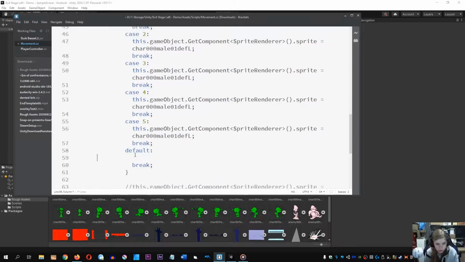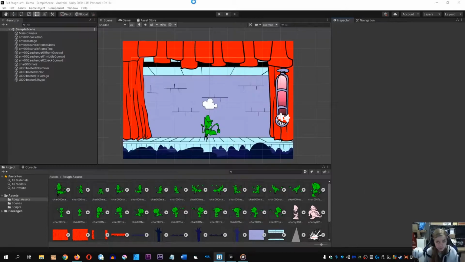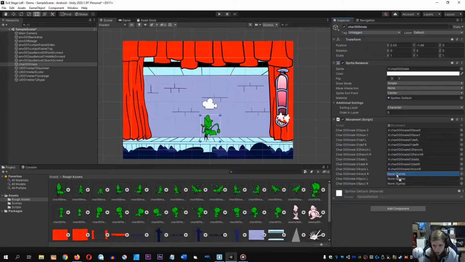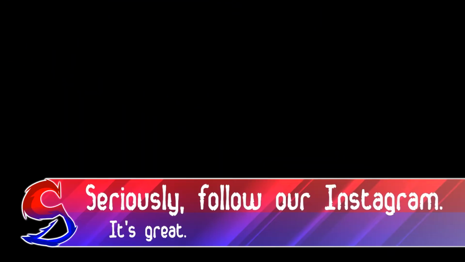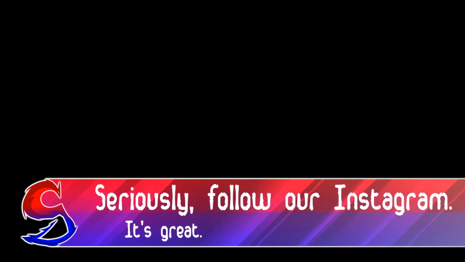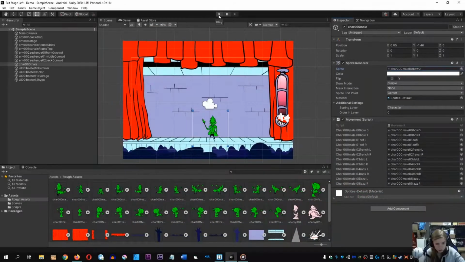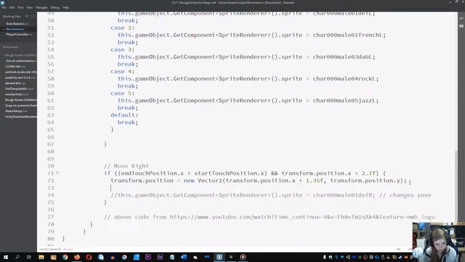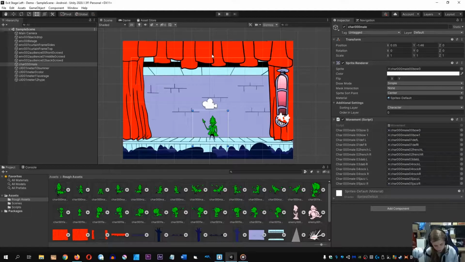So that's it, we're done, right? Well, not quite. I found that in practice I get a ton of duplicate poses rather than a new one each time. So I added a while loop. Now if the computer generated the same number twice, it would loop until it got a different number.